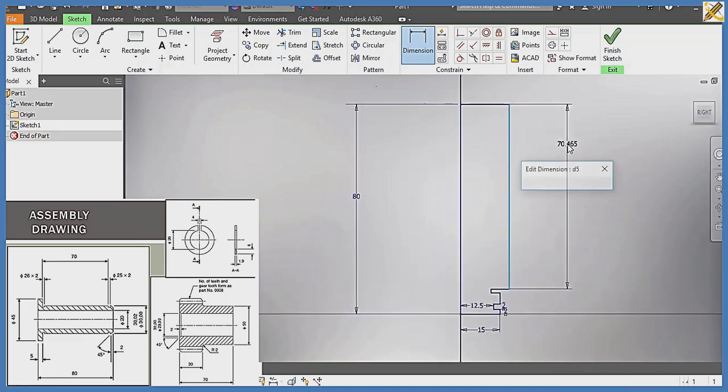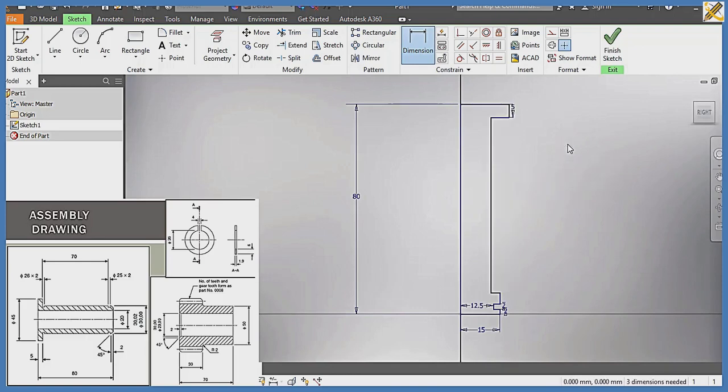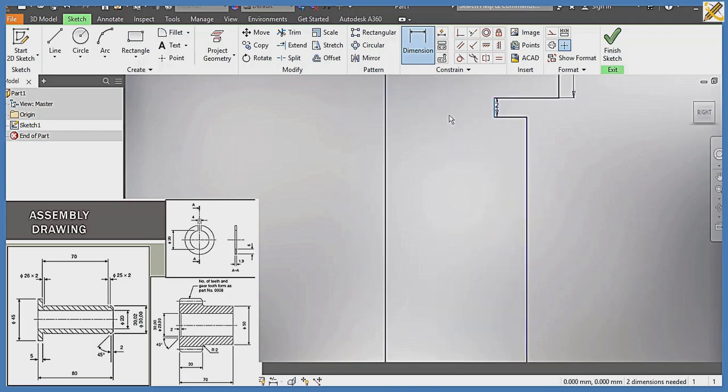The thickness here we're told is 5. Enter. The thickness here is also 2. Enter. And the diameter here is 26, divided by 2, that's a radius of 13. Enter.